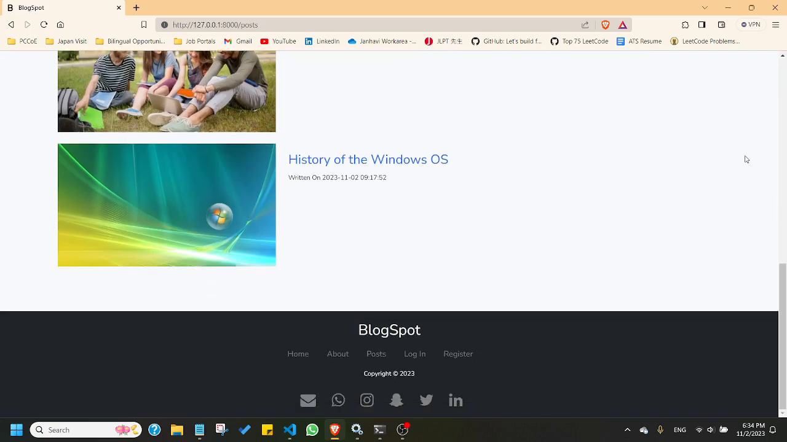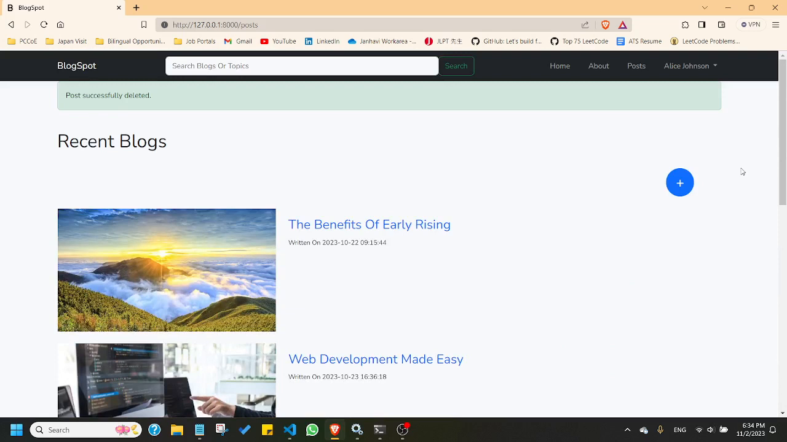So now let me show you another thing. This was for a particular user, right? So what we can do is we can also try to create a new account. But before that, I would also want to show you the dashboard. So we have two options over here when we click on this username. We have my dashboard and then we have logout. So let me show you the my dashboard page.